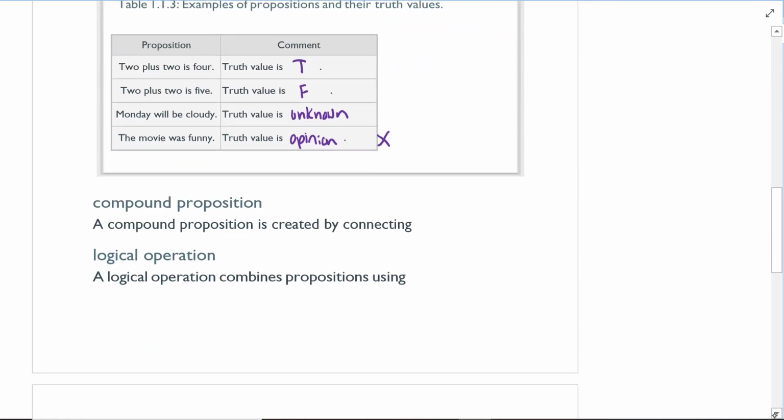A compound proposition is created by connecting propositions with logical operations. And a logical operation combines propositions using a particular composition rule.